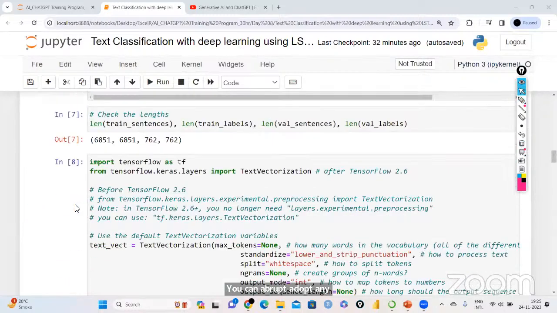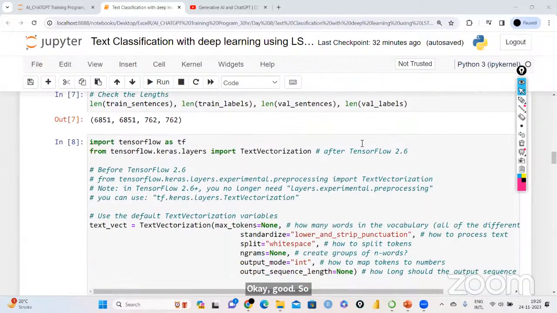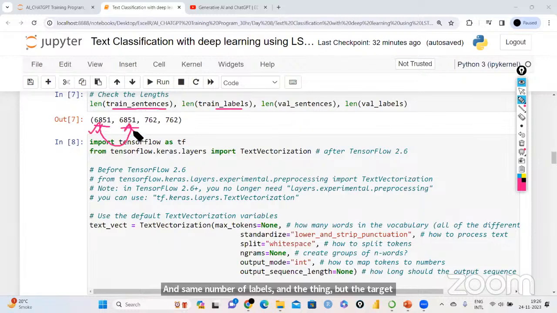Okay, cool. So let me just show you. Here we have our training sentences, where we have 6,851 records and the same number of labels. Labels are nothing but the target variable. These are my sentences, and with respect to these sentences, these many labels are there. And this is the length for validation sentences. To validate the model, we have 762 sentences, and for each sentence we have the target variable. In that way, we have these two data sets.